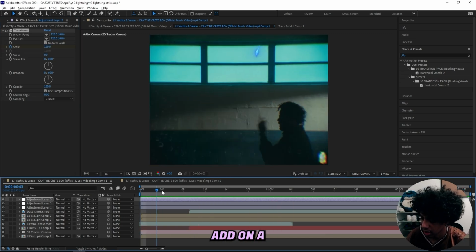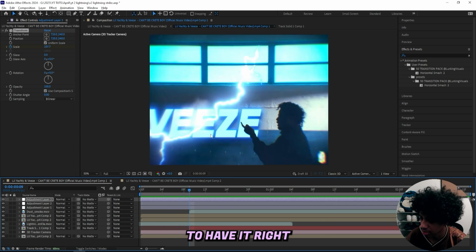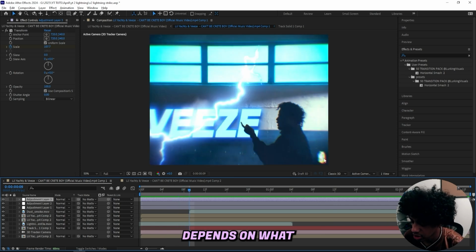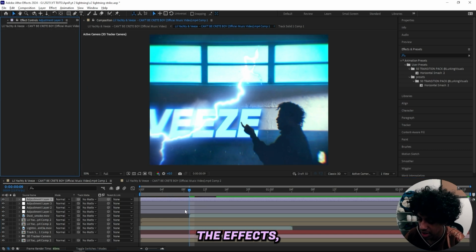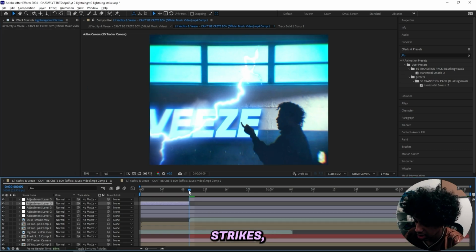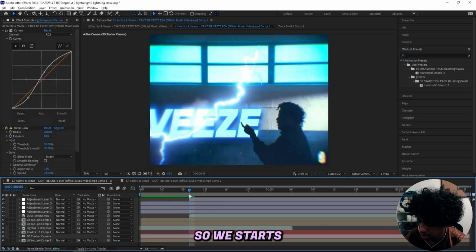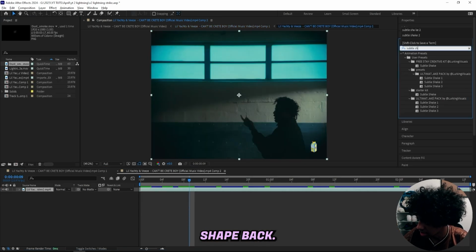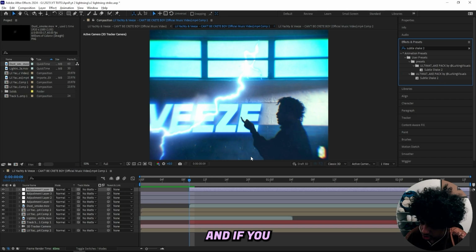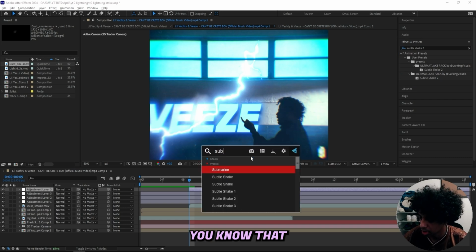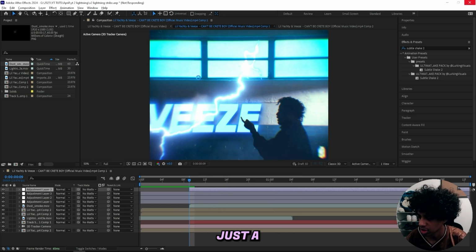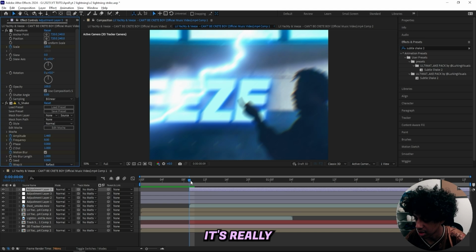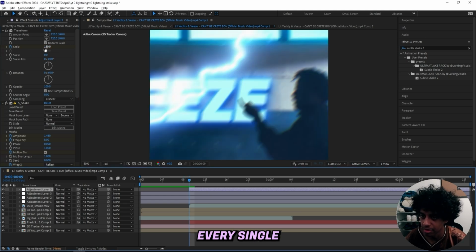And we can add on a shake as well if you want to have it right when the lightning strikes. This just depends on what you prefer, but I'll duplicate this adjustment layer, remove all of the effects. And right here when the lightning strikes, I'll cut the adjustment layer so it starts right there. And I'll add on a subtle shake too from my ultimate shake pack. And if you watch my tutorials frequently, you know that this is one of my favorite shakes, because it's just a simple vertical shake. It's really useful and it fits with basically every single scene.